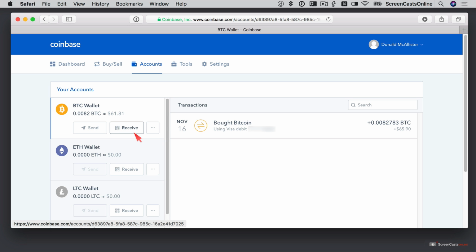Now, in fairness, this really isn't any different to virtually all of the traditional financial systems that you have your fiat or standard currency stored with, such as your bank or PayPal.